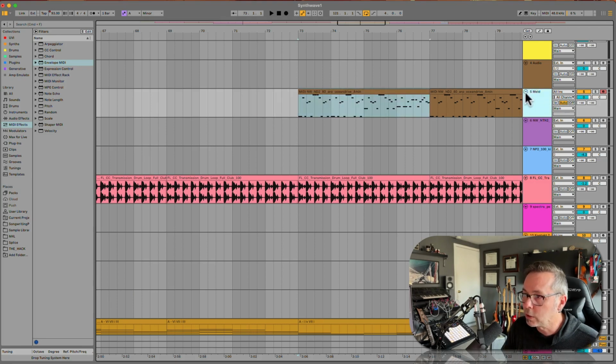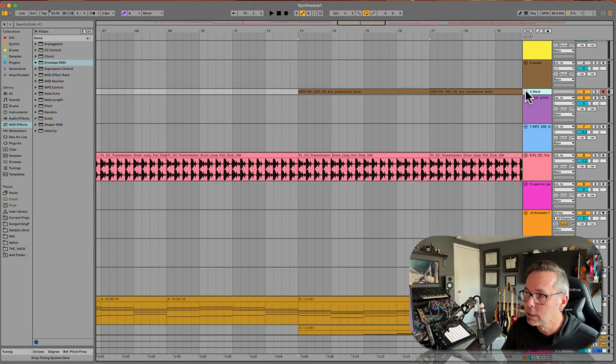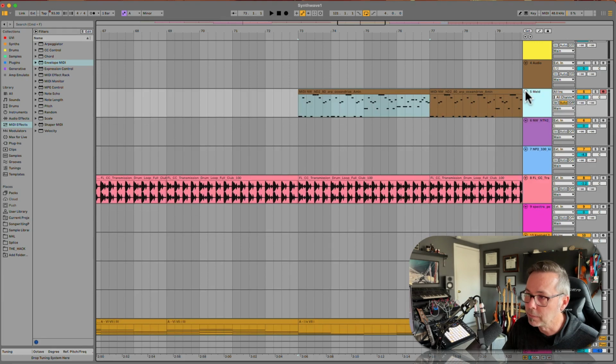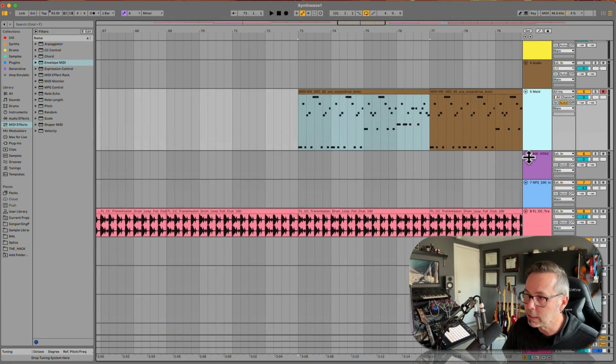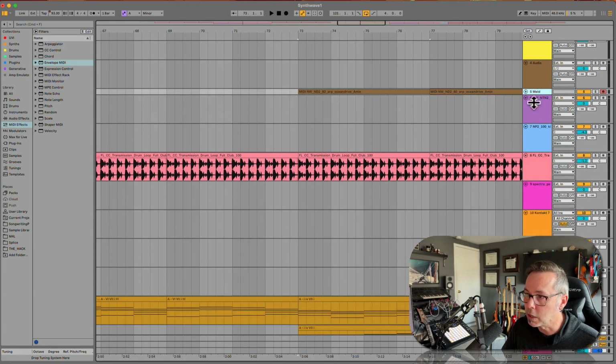Okay, now over here, we can use this little triangle to minimize this track if we just don't need to see it very much. We can do that. You can also just grab the bottom of it and make it nice and big or nice and small if you want.